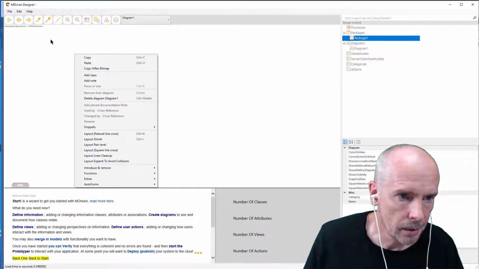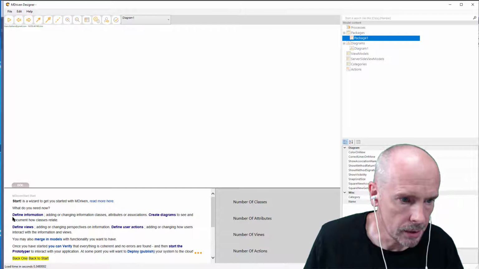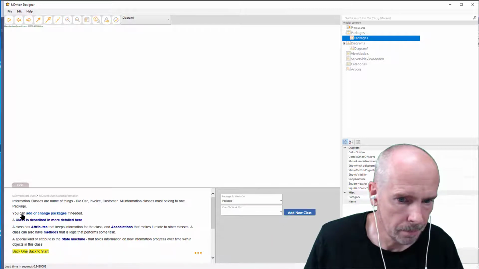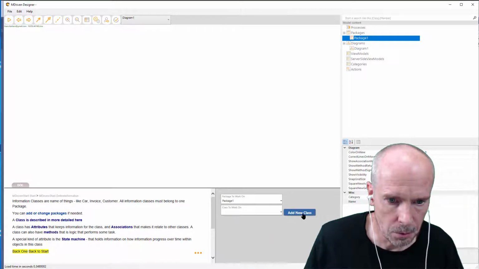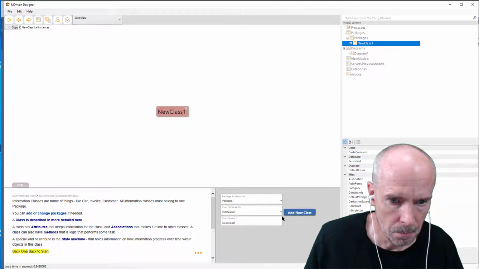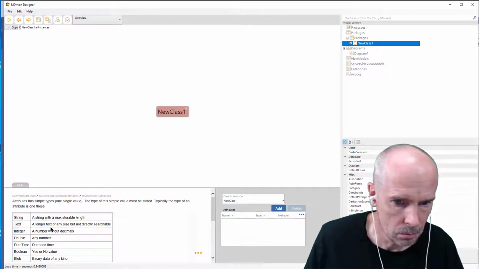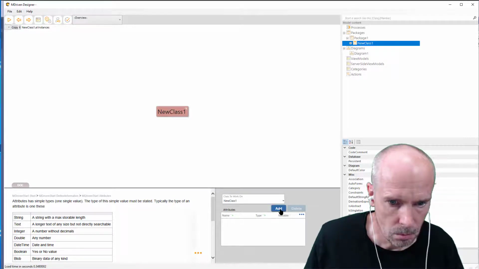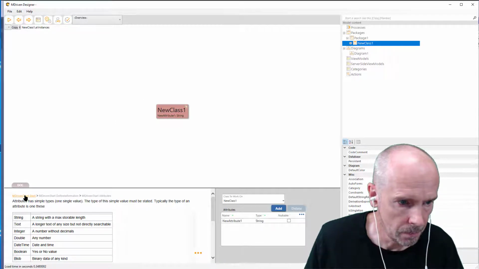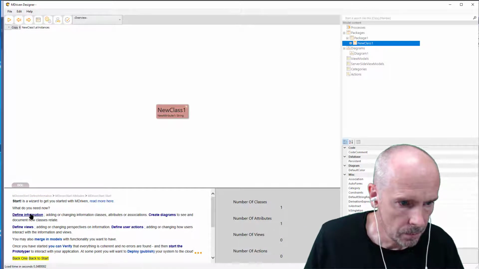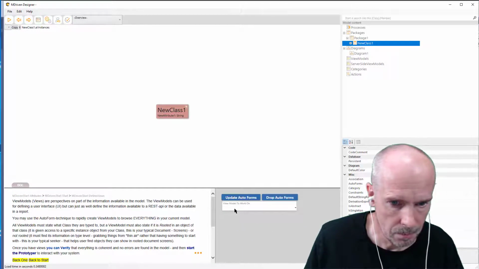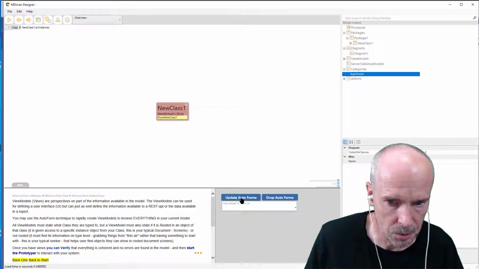And we right click, or rather we can do it like this. Define information, add a new class, add attributes to that class, add a new attribute of type string. New class, new attribute of type string. Define views, update auto forms.